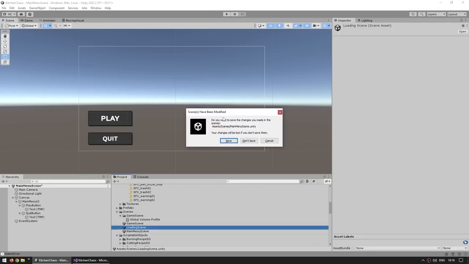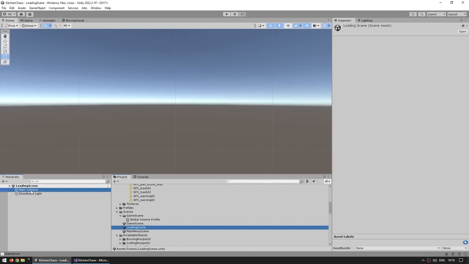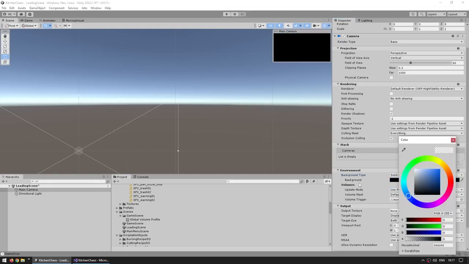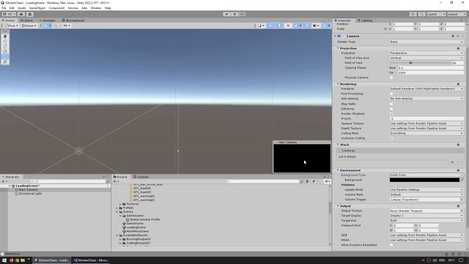Okay, let's go inside. And now in this one, we want this one to be fully black. So let's go into the main camera and scroll down over here under environment. And instead of rendering the skybox, for the background, let's go with a solid color and let's go with full black. Okay, there's our black main camera.